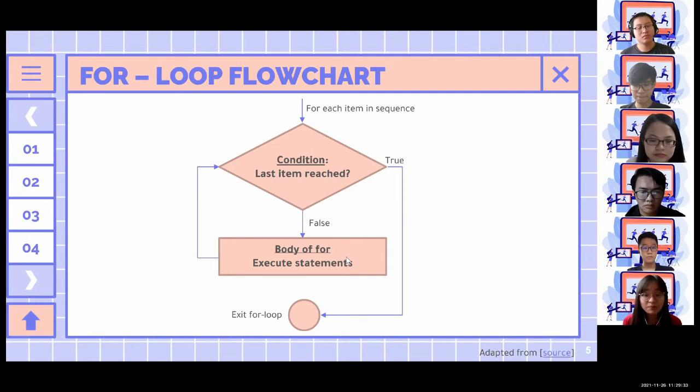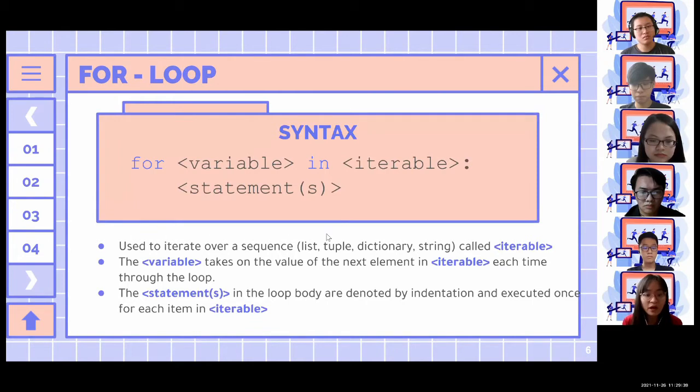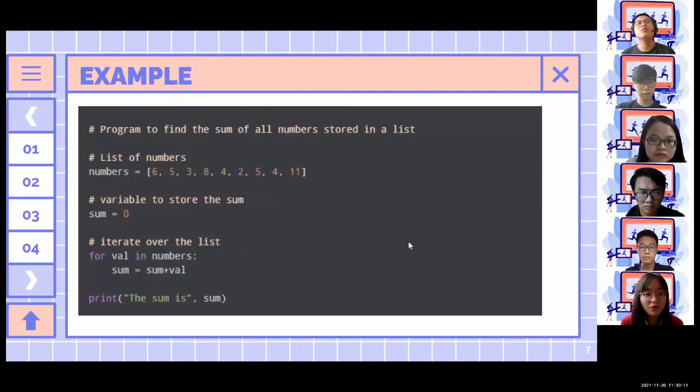And the exemplary syntax of the for loop would be: for variable in iterable, indentation, statements. Here we can see that for loop is used to iterate over a sequence such as list, tuple, dictionary, string, which is called iterable. And the variable here takes on the value of the next element in iterable each time through the loop. And finally, the statements in the loop body are denoted by the indentation and executed once for each item in the iteration. And here we learn more from the example.